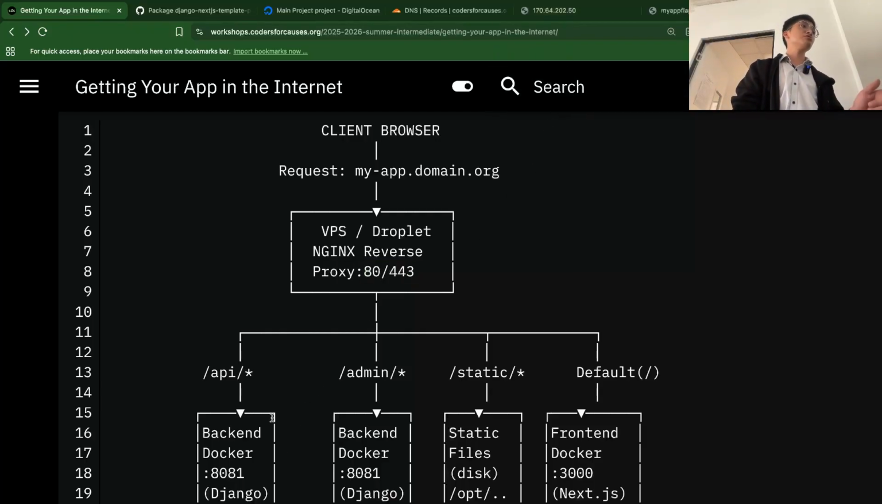Now what we can do is perform a rule somewhere at the receiving end of 80 and 443 saying that, hey, if the URL has a pattern of /api, forward it to port 8081. And if you have a URL that's /admin and a star, again, forward it to 8081. Now, there's a path for Django admin. If you ever looked into how Django admin does its HTML, CSS, and JavaScript, we would like to forward it to what's stored on the disk at /opt something. And then for your front end, we'll just do a slash.